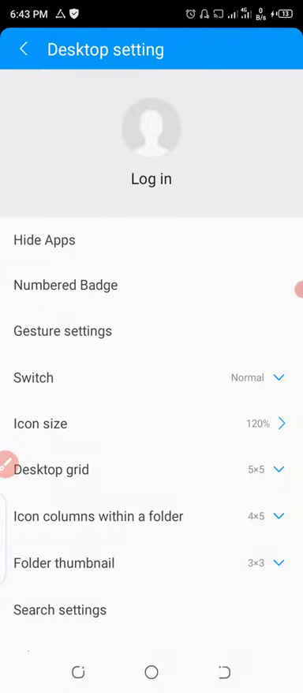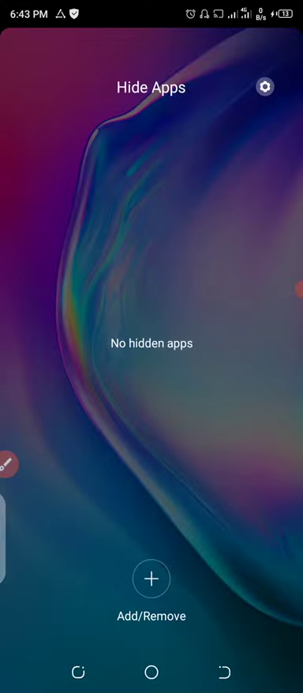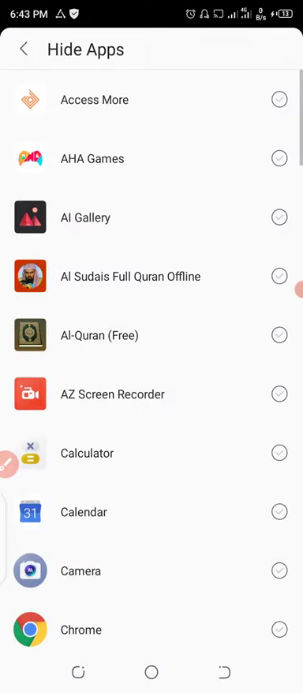On it, you will see the first prompt that shows hide apps. Click on hide app now. You will see a plus sign that shows add and remove. Click on that plus sign. Now go through the apps. It will take you through the apps that you have on your phone.